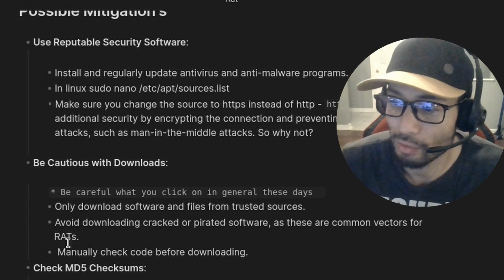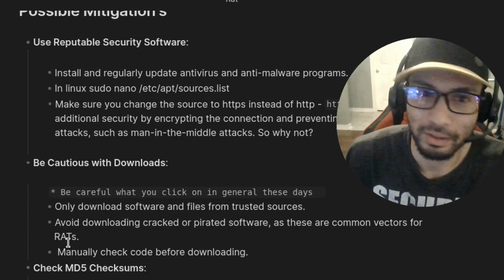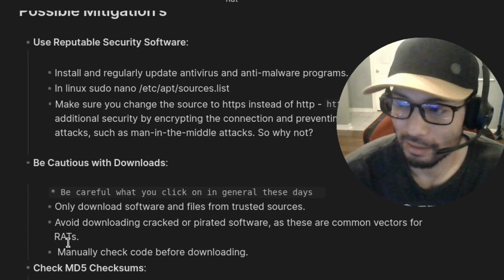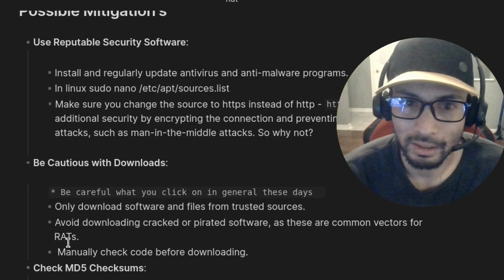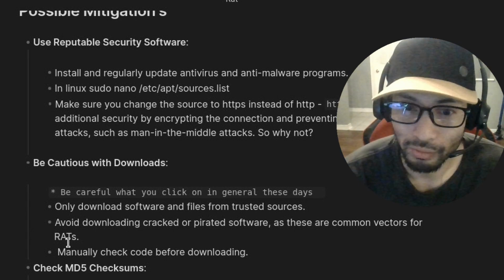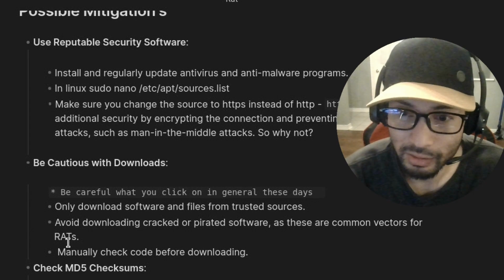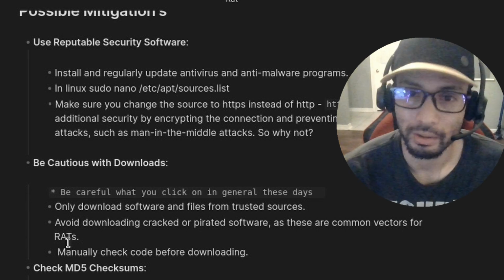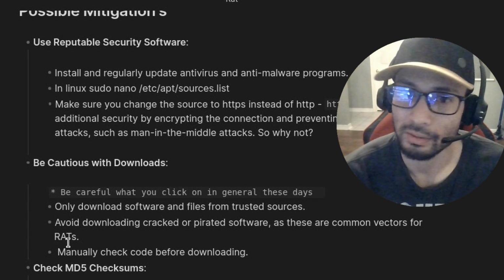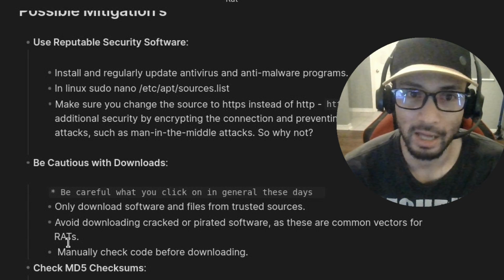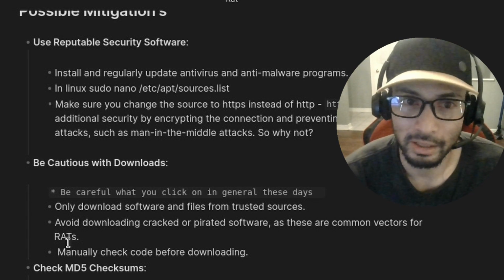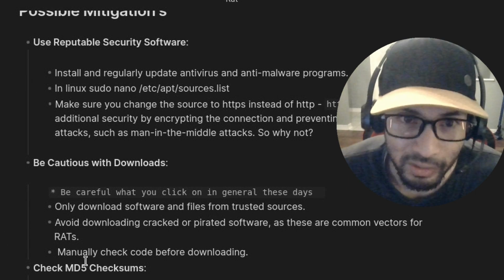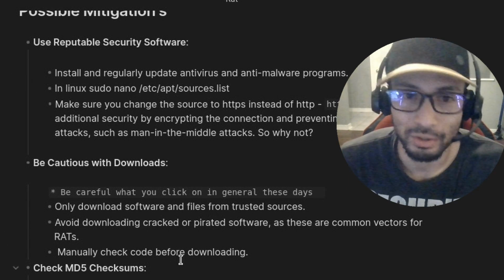It's funny, it's ironic, because a lot of the times it'll be the bad guys that are getting ratted, because the cheaters, the hackers on the video games are trying to download cheats and they have hacks on them. They're wondering, why is this not working? It's because you probably just got ratted or you just got hacked, and you don't even realize it. Manually check the code if you're able to manually check code.